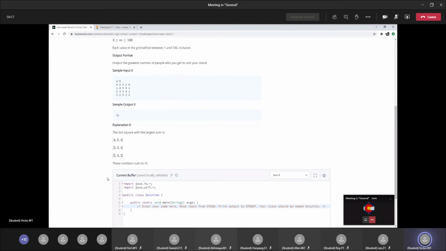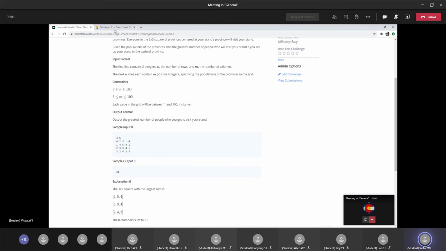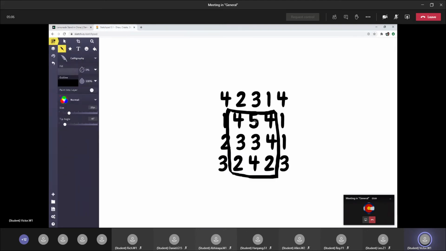So basically to solve this problem, since the constraints are pretty small, like we only have 100 rows and columns, you can basically loop through every point and treat that point as the center of the 3 by 3 square. So if we're on a given cell as the center one, in order to loop through this 3 by 3 square, we'll loop through these 3 rows, and then for each of these 3 rows, we will loop through these 3 columns.